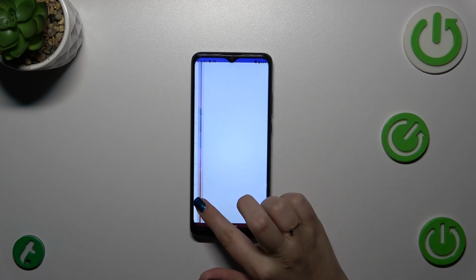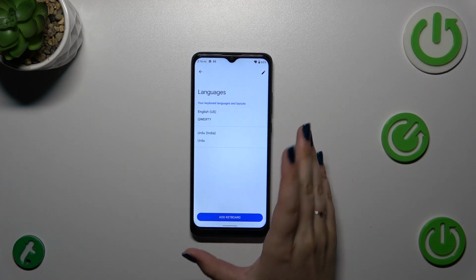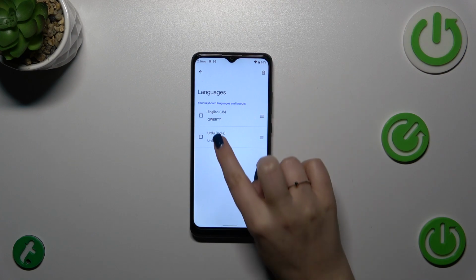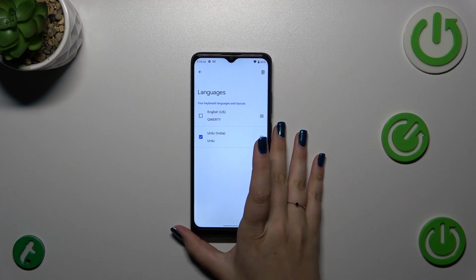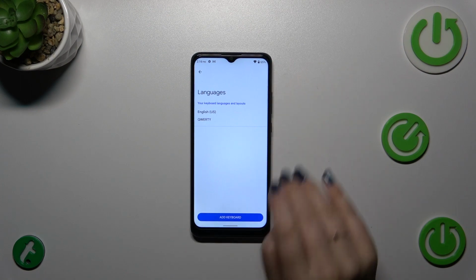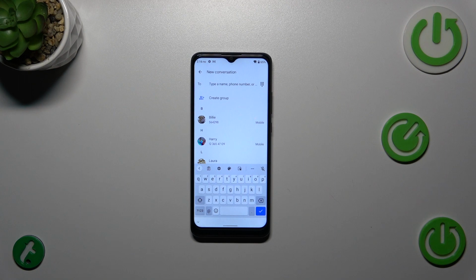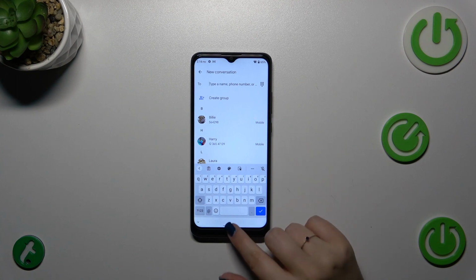And again, if you want to have only one, let's enter the languages. And right here, we have to tap on this edit icon and let me remove Urdu as I want to have only English. Tap on this trash bin icon. We've got only English. So as you can see, we do not have the language key and the spacebar is empty. So it means that we've got only one language applied.